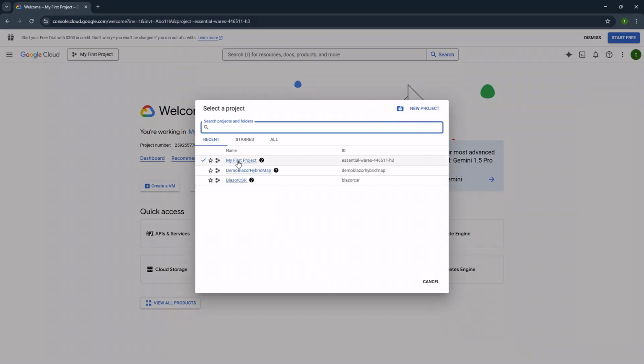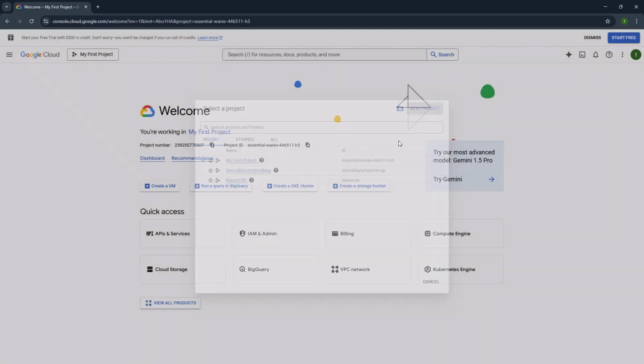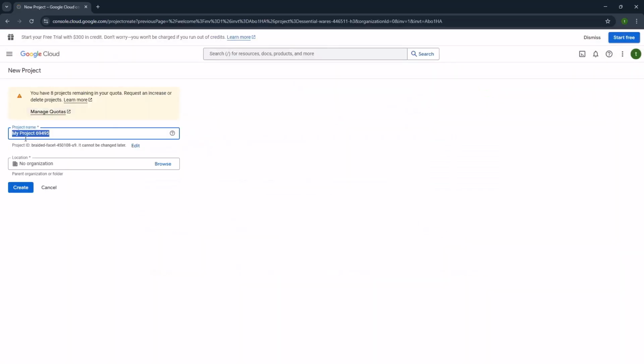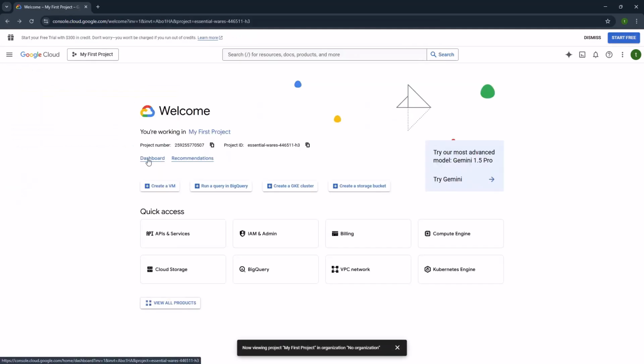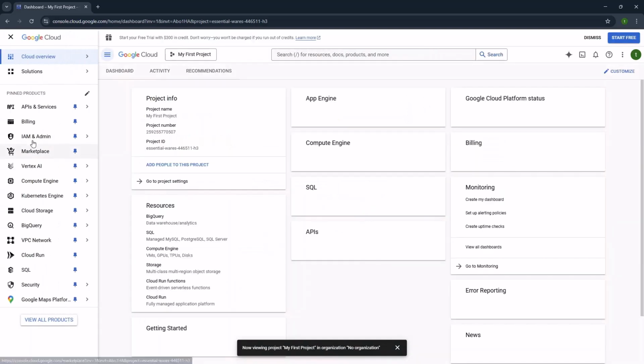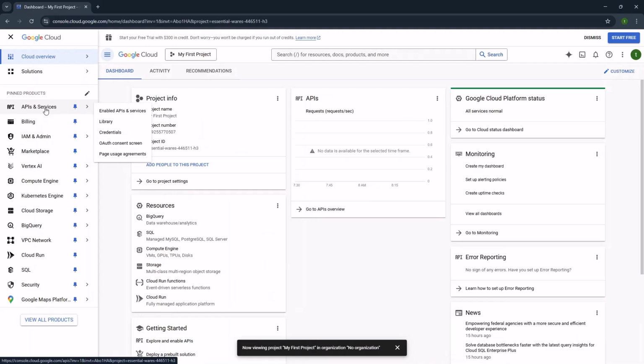I have a project already created. I have a limited number of projects I can create, so I don't want to create this, but I have one already. So you click on this and you can just click on new project, then give it a name and then create it to get this project created. Once you're done with that, you come to this part, go to dashboard. And in the dashboard, we want to focus on API and services.